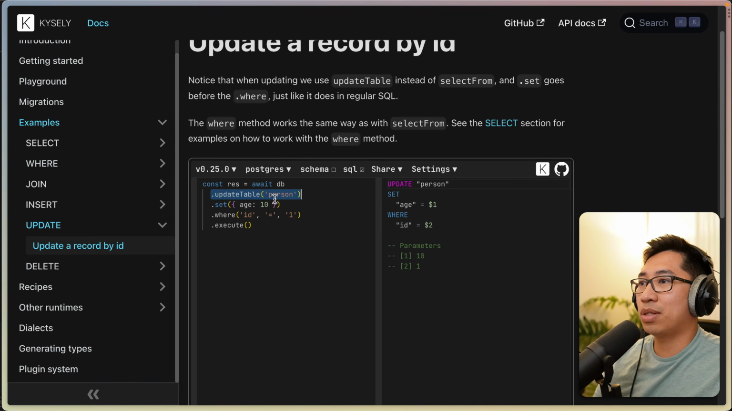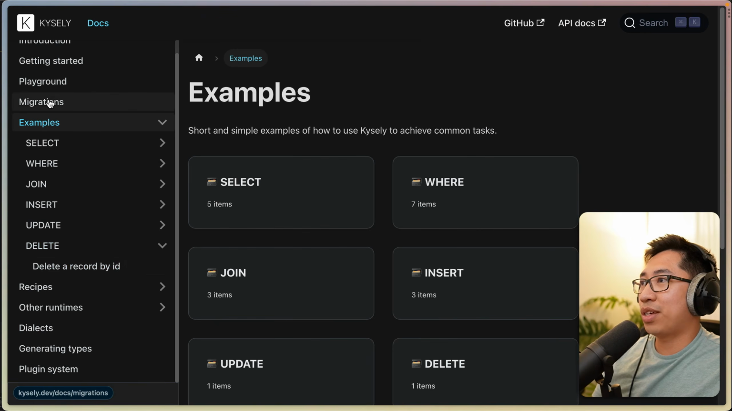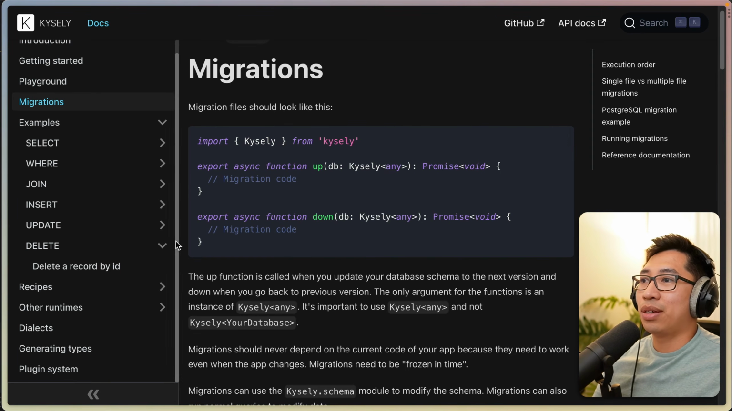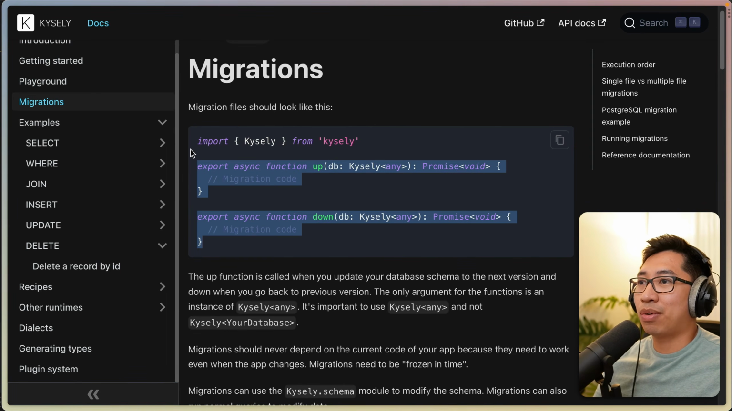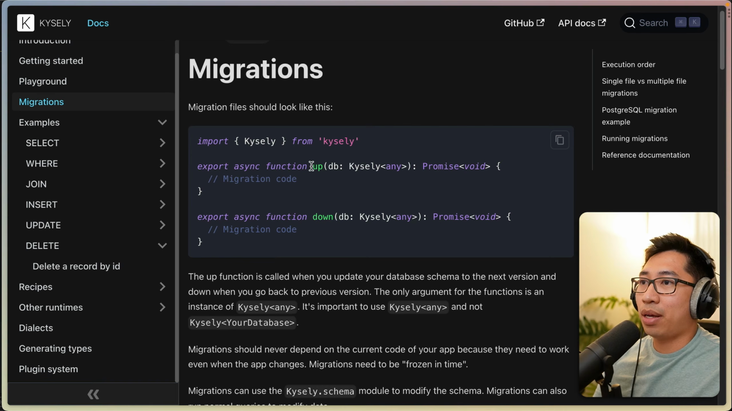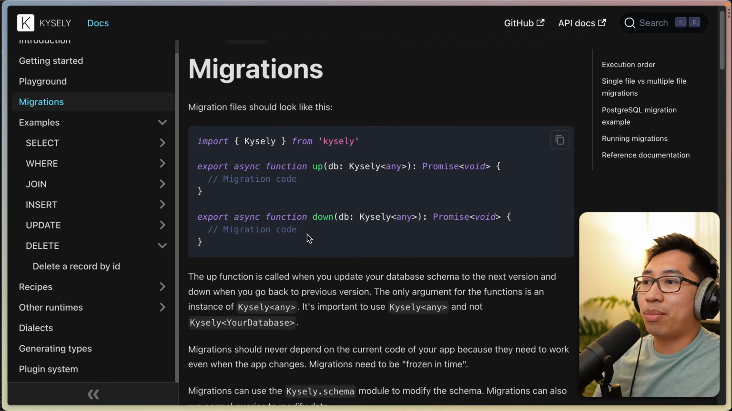Update, similar thing: update table, set, and then your where clause, and then I imagine delete is a lot like that as well. I do want to take a moment to look at migrations. You'll notice that in typical fashion, you might have seen this from Knex itself or other solutions, you're supposed to define an up and down method, where obviously the up is what runs when you run your migration, and then down, I imagine, is anytime you decide to do a rollback of that migration.